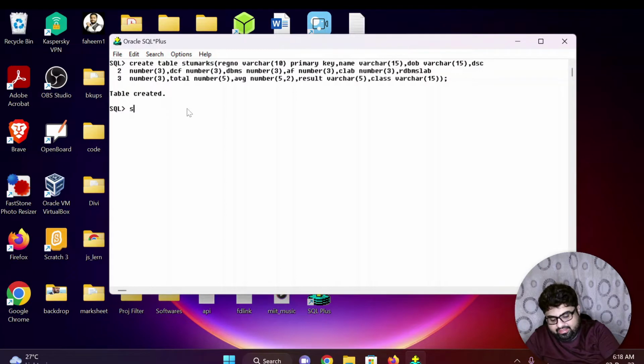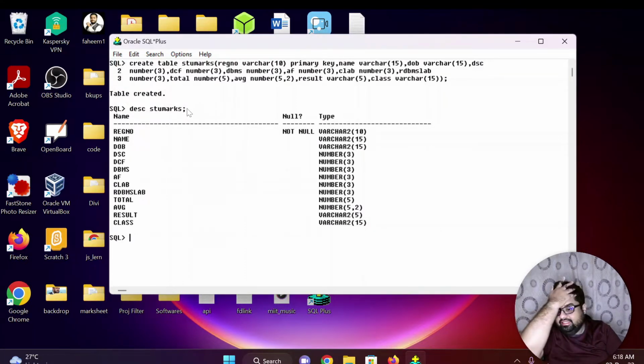DESC will give you the description of the table. So when you just put it like this and press enter, you can see the structure of the table. This is very useful because you can see the exact structure of the table. Register number is of varchar and not null, in the sense this is a primary key, so this should always be a unique one.